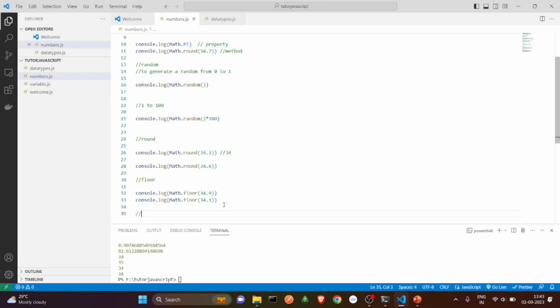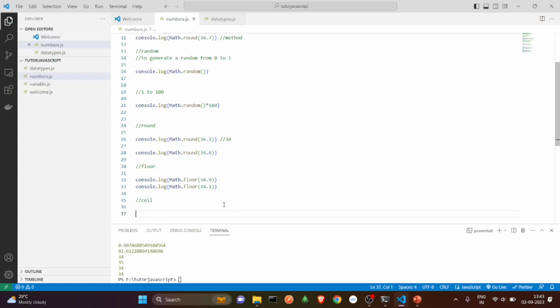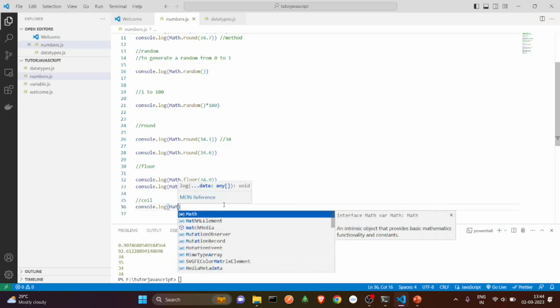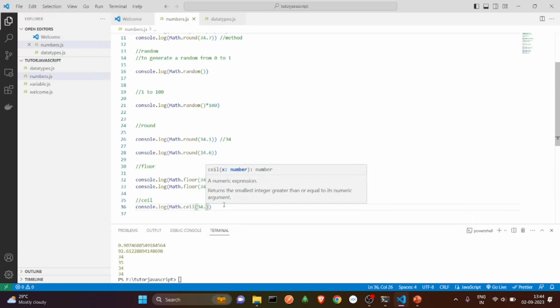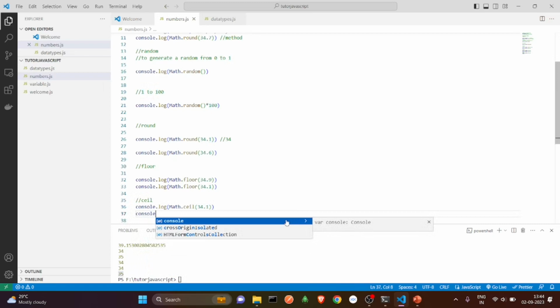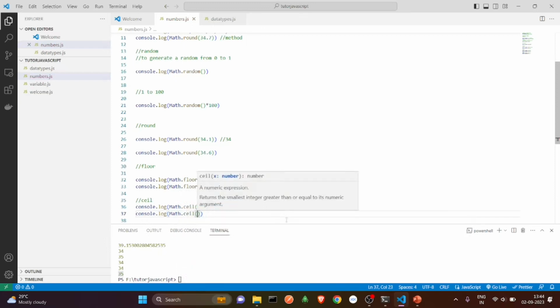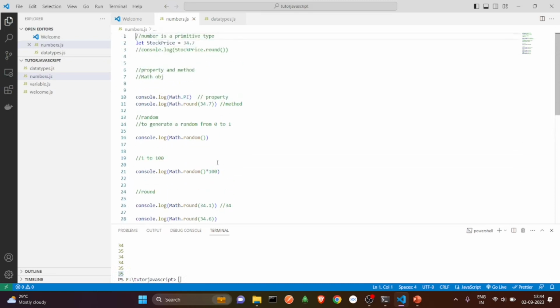Let us see another method called ceil. You can say ceil is the opposite of floor, like console.log Math.ceil. If the value is 34.1, it will increment to the next value. It will not see whether it is 0.1 or 0.5. It will directly increment to the next value. So ceil and floor methods, you can say are opposite: floor will display the current number, and ceil will increment by 1 irrespective of the decimal value. Okay, yes, it's 35.